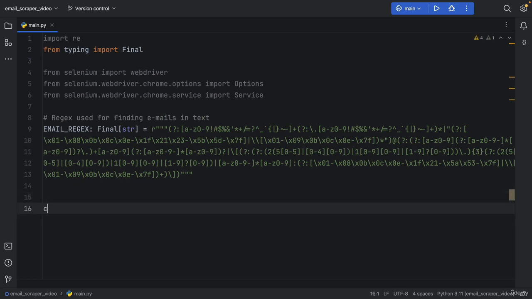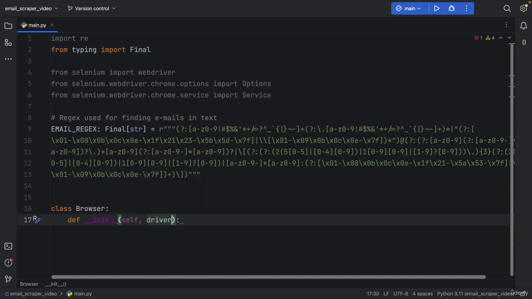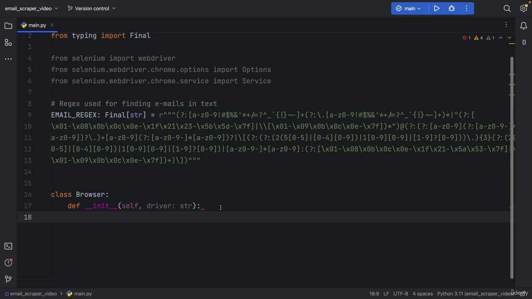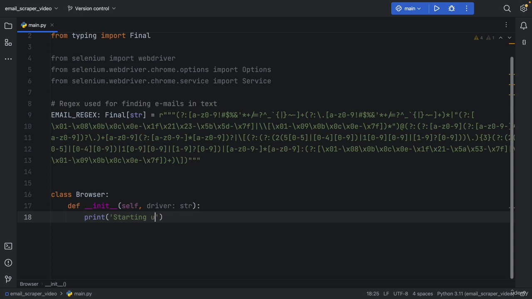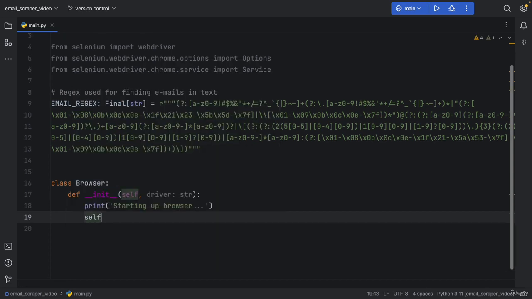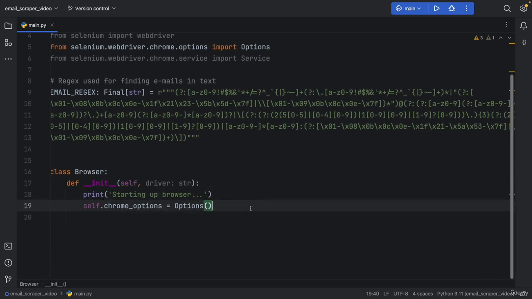But let's continue with our program and create a class called Browser. This class is going to need an initializer, which will take a driver of type string. We have a lot of attributes to initialize, but first we will print "starting up browser". Next we can type in self.chrome_options, which is going to equal Options, so that we can add some options such as making that headless browser, because it's annoying to open up a browser each time we run the script. So we want to run it without the browser.